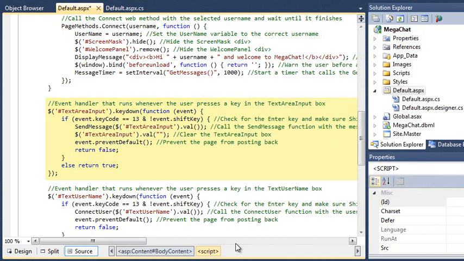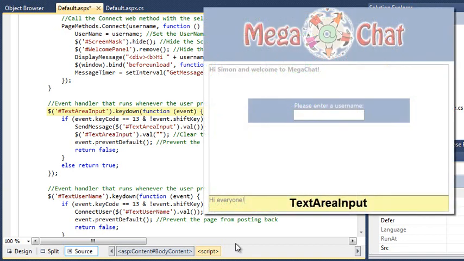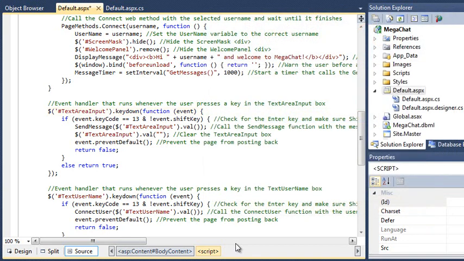This code makes extensive use of the jQuery library. Don't worry if you cannot completely understand the code at this stage, because you'll learn more about jQuery in Lesson 8.9. Having said that, here's an overview of how the code works. The textAreaInput.keydown function event creates an event handler that will run whenever the user presses a key within the text area input control at the bottom of the page.